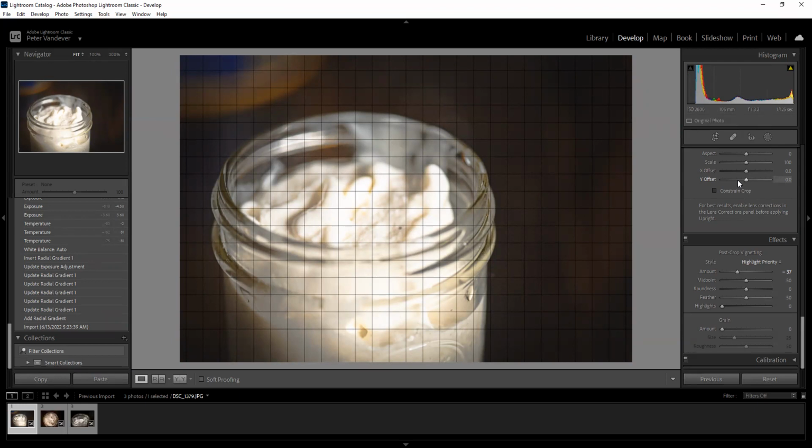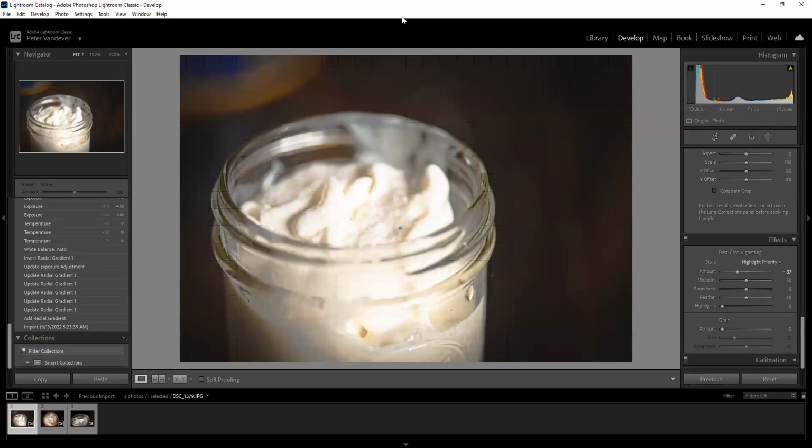Just a quick point of reference, this image was shot with a Nikon Z7. It was shot at 105 millimeters at f/3.2, 125th of a second, and 2800 ISO. Great camera, great lens, great frosted lemonade. So that is that.